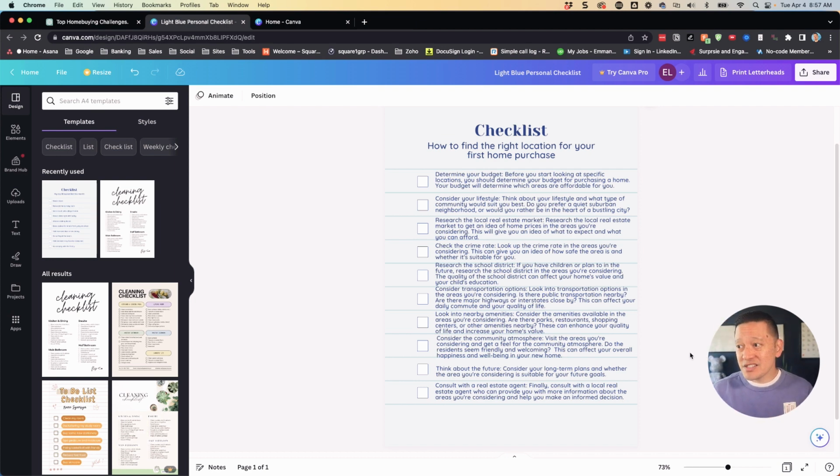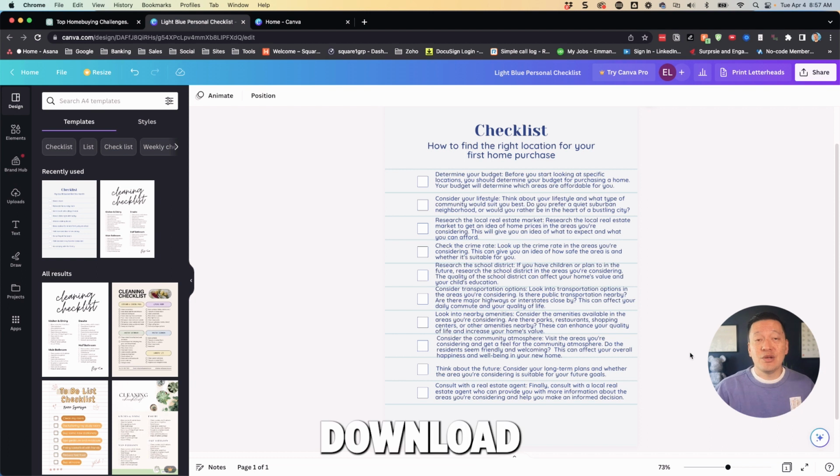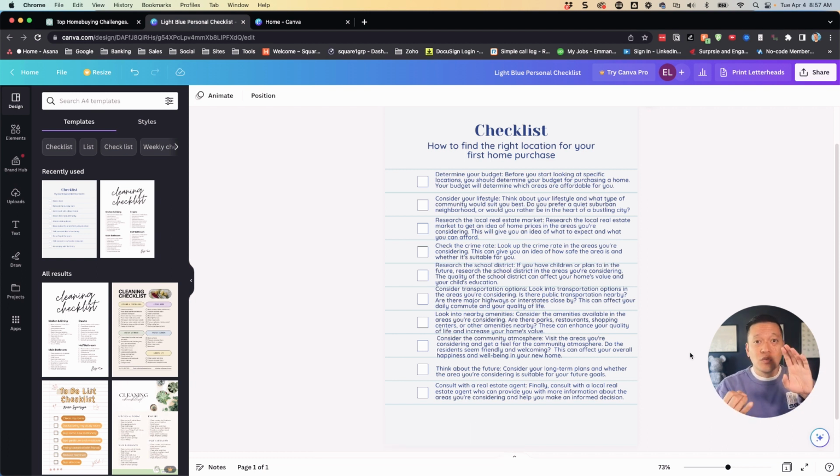Now, from this process, all you really need to do is download this item, and then you can either run an ad, or maybe send out an email blast, or just use it as a conversation starter when you start talking to people. Like, hey, I have this really awesome checklist that I've created. Would you love a copy of it? It's really designed to help first-time homebuyers find their perfect location.